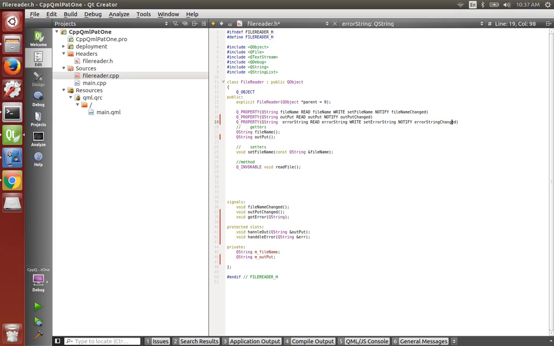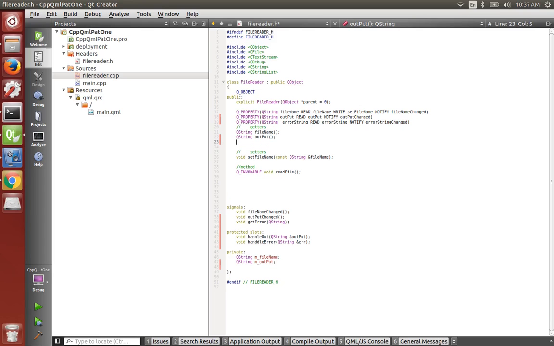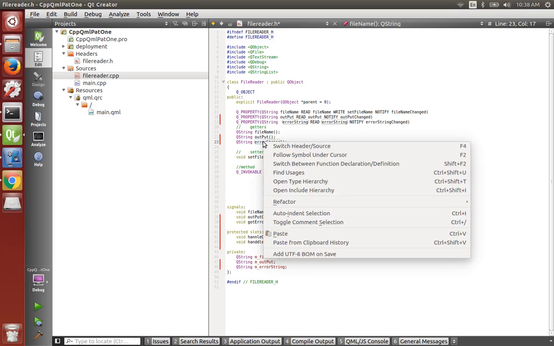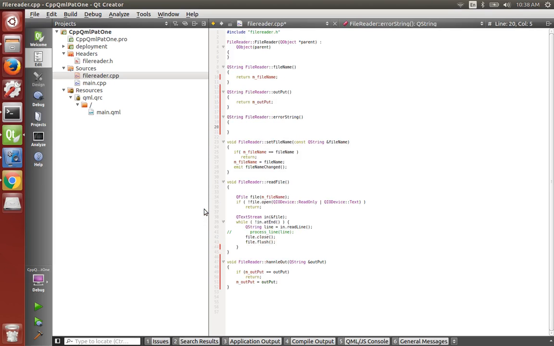And we don't need to notify when the error string is changed. We can do that, but we don't need a write. It's going to be a read-only property. Now let's go ahead and do a QString error string. Okay, down to our private, and we're going to do a QString, and you probably guessed it by now, m error string. Okay, so we need to refactor the error string, so right-click, refactor, add definition, and return m error string.